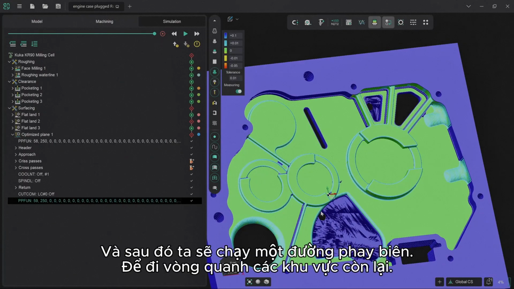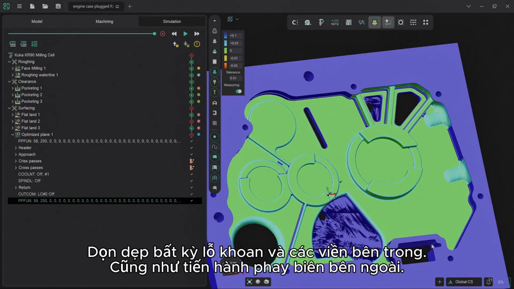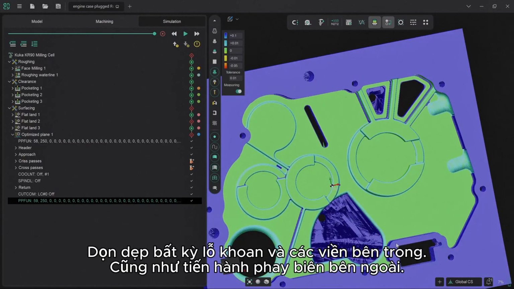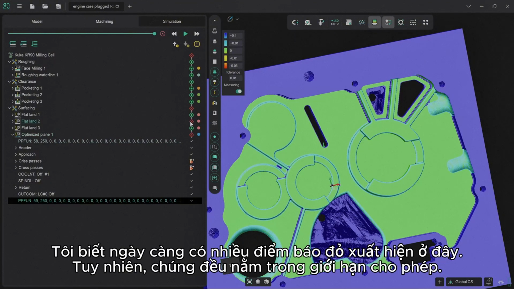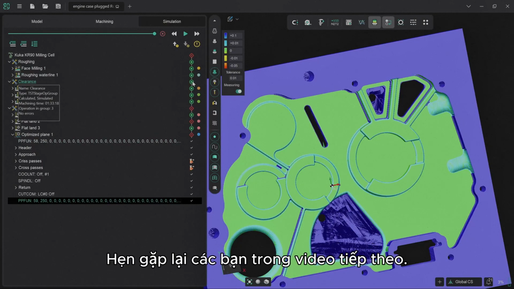Subsequent to this, we are going to be dealing with cleaning up all of these bores, and then we're going to do a profiling pass around all of these remaining areas, cleaning up any of these bores and these interior edges, as well as exterior profiling, and we're going to do a final planing cut on the top surface here to bring this all within tolerance. I know there's an increasing amount of red nodes appearing in here. These are all well within acceptable parameters for this though, so I shall see you in the next video.